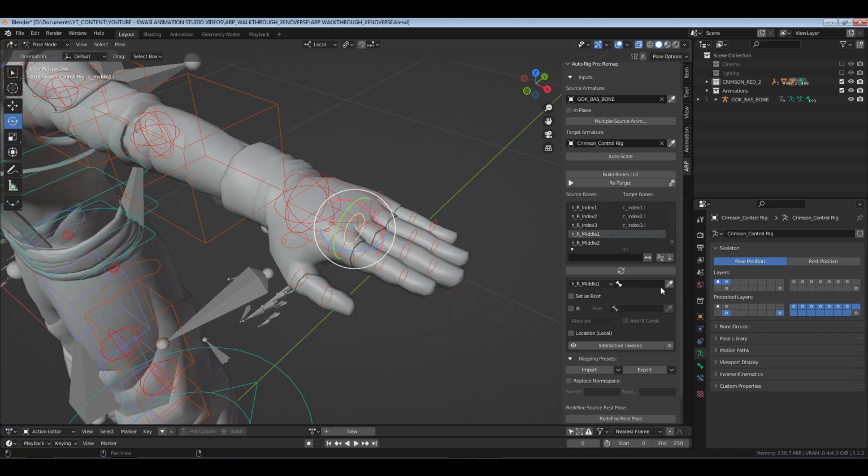Just have to set it. Again, that eyedropper is a beautiful thing. Thank you, Artel, for hooking that up. That is the creator of Auto Rig, if you don't know.